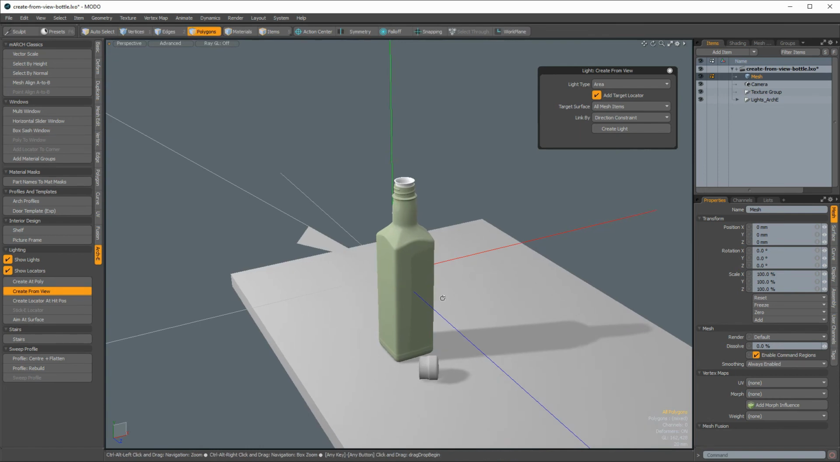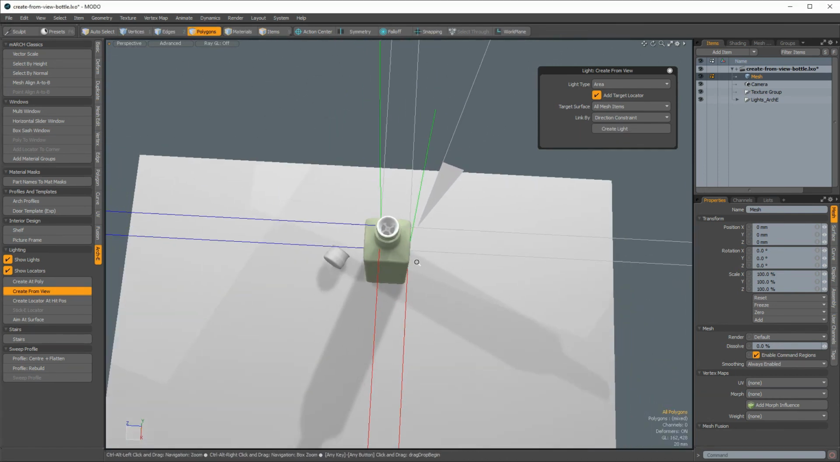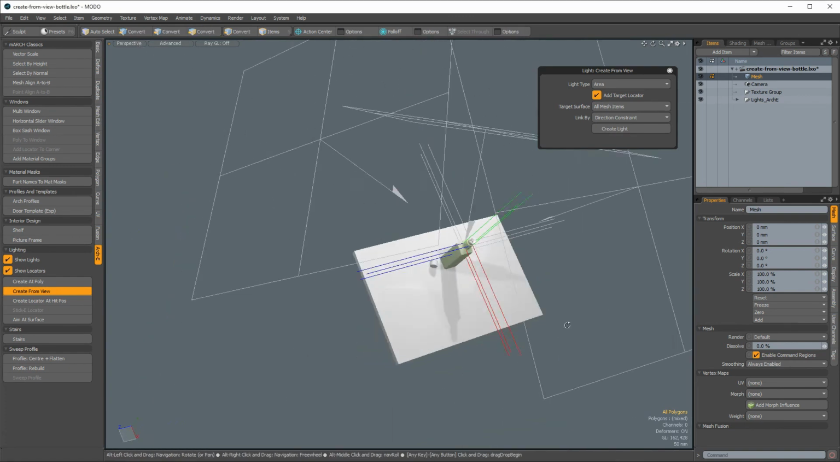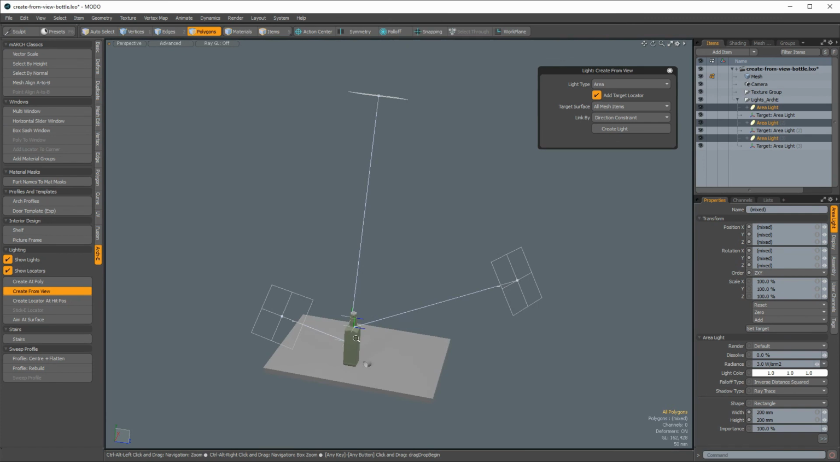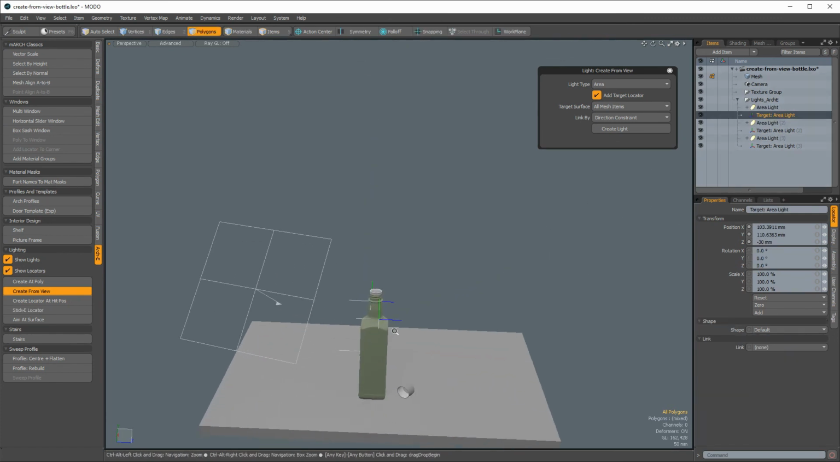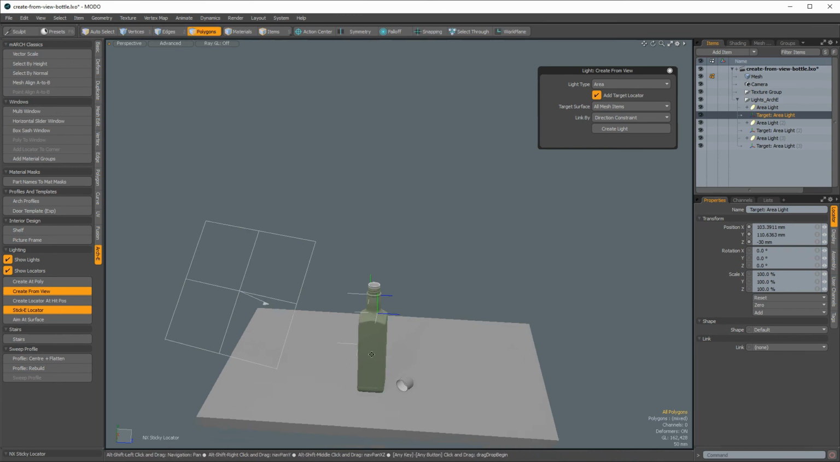Let's add a couple more area lights to our scene. And we'll adjust the locator display and light size to make things clearer. As you can see, this provides for a fast workflow, especially when combined with the new sticky locator tool.